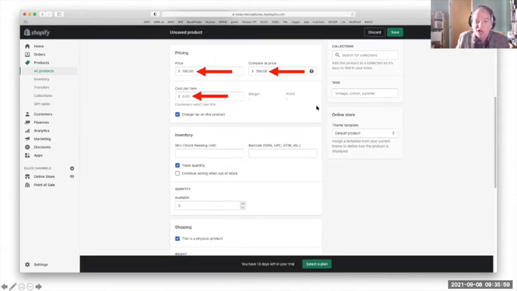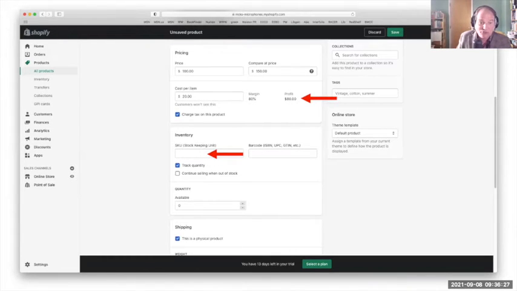You can put in your cost for the item. This is not displayed publicly, but it can help you figure out your margin, and will work with some of Shopify's analytics depending on which package you choose. And below that, we see the charge tax on this product, which you want to check unless you're selling a product that is untaxed. And then the inventory options here, you need to add some sort of SKU, and we're going to just make one up here. You can also add barcodes next to that.